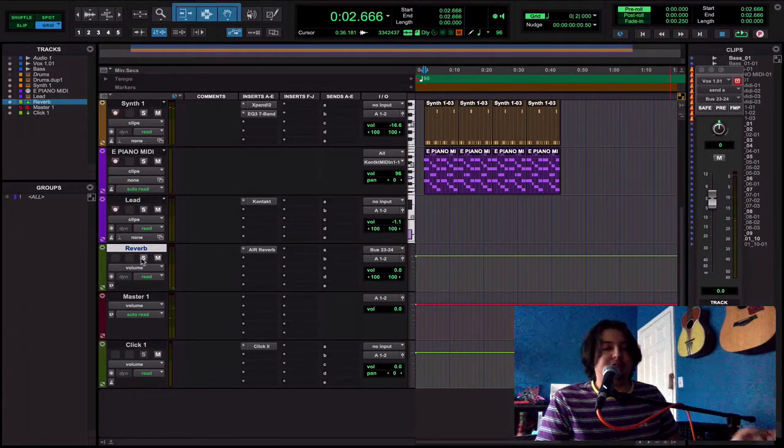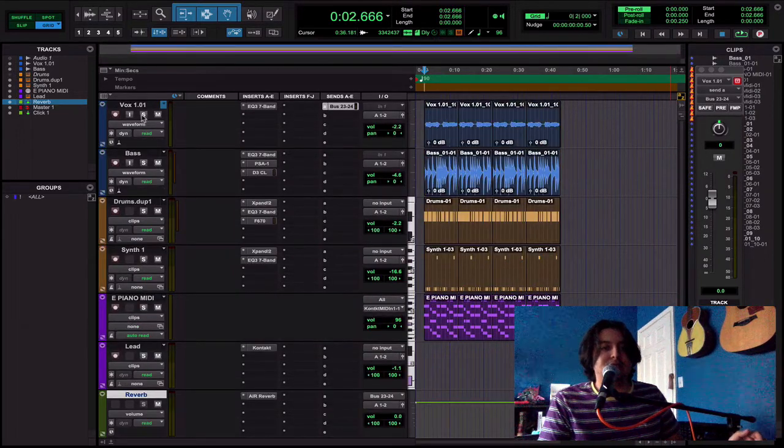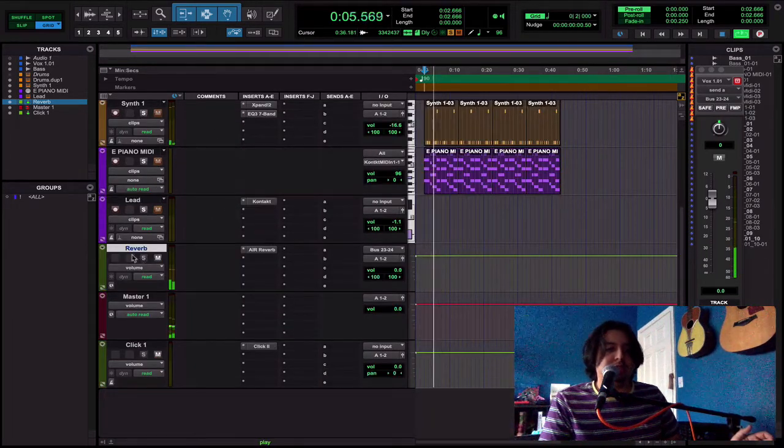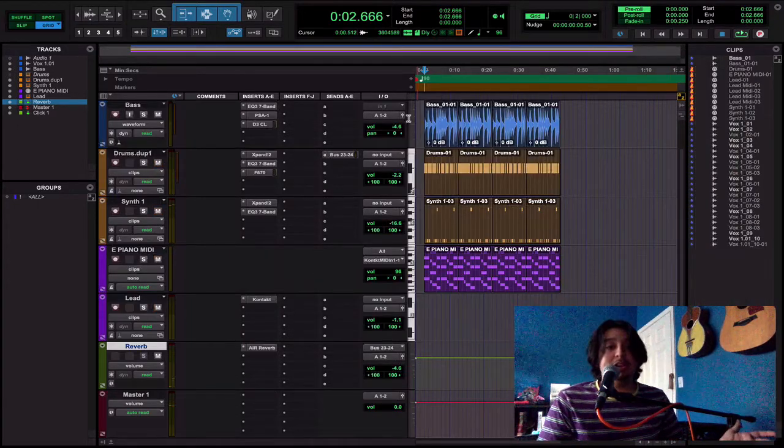Quick tip on using aux tracks: hitting Command and clicking on the solo button. Solo safes it, which means if you solo this vocal track, the reverb stays on. So there you have it. That's how you use sends in Pro Tools.